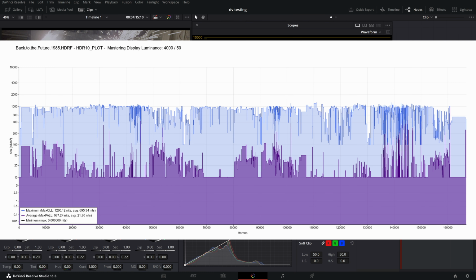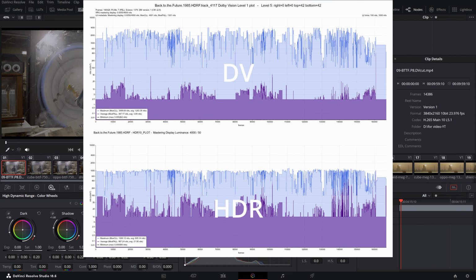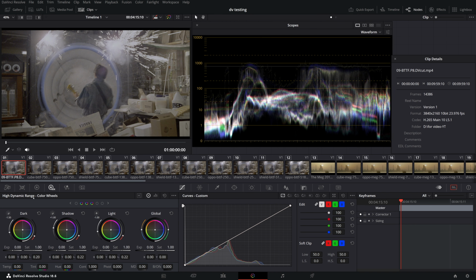MaxCLL is 1280 nit, but MaxFall is 987. As we can see, MaxFall of HDR layer is higher, and in fact, when viewing in HDR format, average brightness should be higher. But MaxCLL is higher in DV, and significantly, if I open this video in DaVinci, I see the HDR version of the movie. That's why the maximum brightness is a bit higher than 1000 nits.